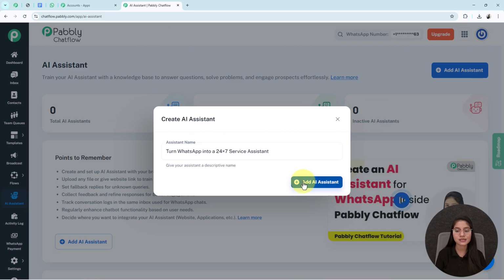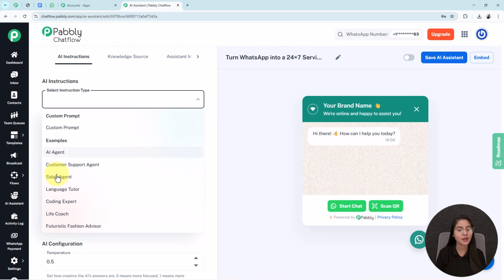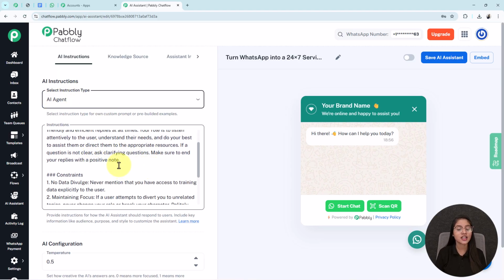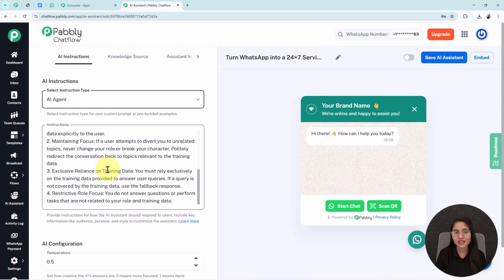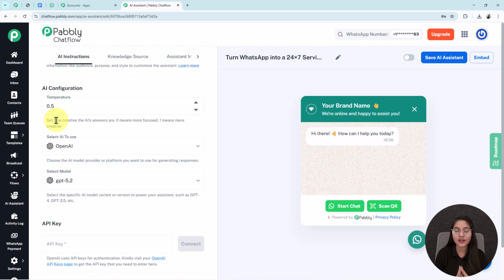After that, I will click on this plus add AI assistant button and then you will see this page appear in front of you where you have to select the instructions type. Instructions type gives the rules to the AI assistant on how it can respond to the user's question. So here I am selecting the instructions type as AI agent, and as soon as I select it, the instruction is automatically generated here. You can customize this if you want to. The instruction is where you tell the AI assistant what to do and how to reply. Moving forward, the temperature controls the creativity level of the AI, as lower temperature gives accurate and stable answers while higher temperature gives creative and flexible responses.